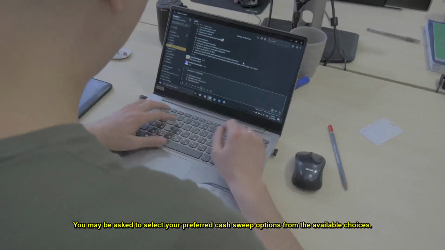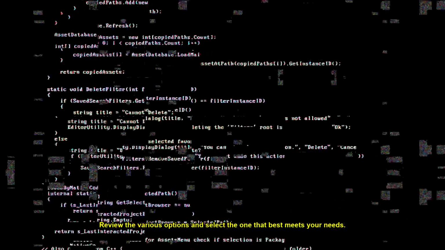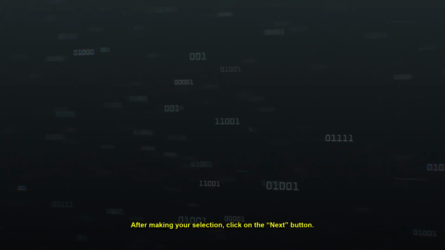You may be asked to select your preferred cash sweep options from the available choices. Review the various options and select the one that best meets your needs. After making your selection, click on the Next button.